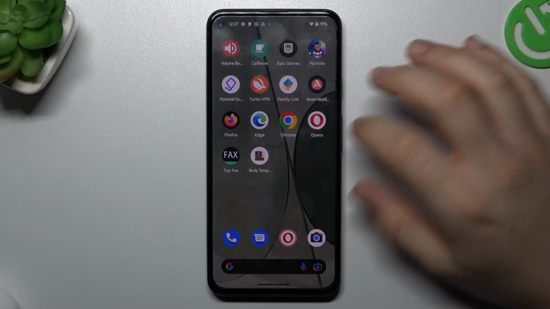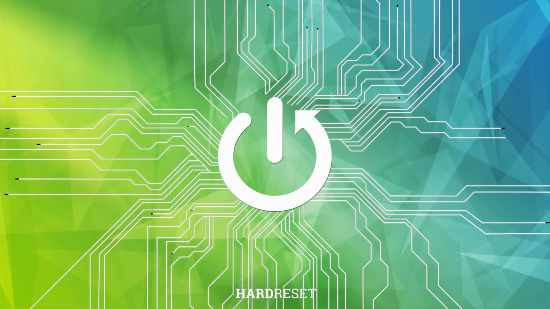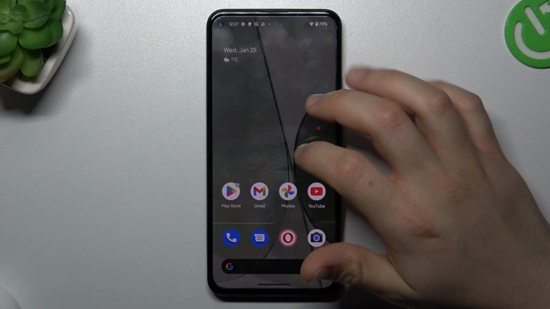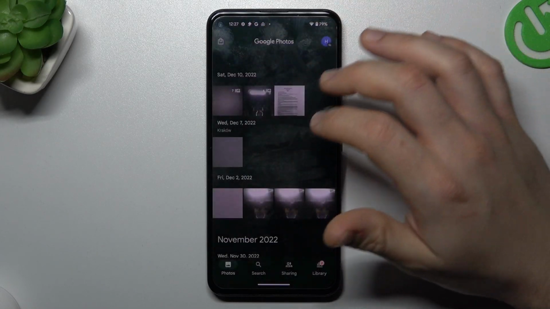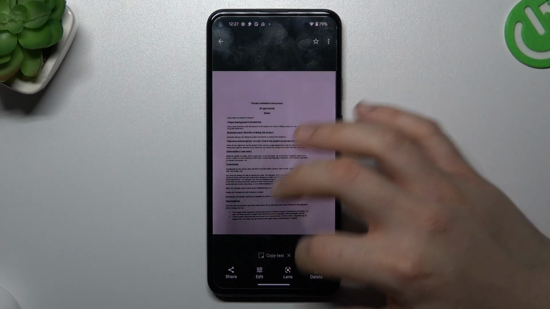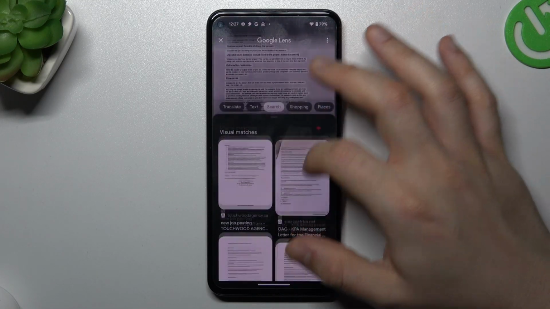Today I will show you how you can perform reverse Google image search in your Google Pixel 5a. So there are two ways on this phone to do it, by the Google Lens and by the web browser. So we'll start with the Google Lens method. Just choose the photo that you want to search in Google and tap on the Google Lens icon. And now Google is looking for similar images automatically.